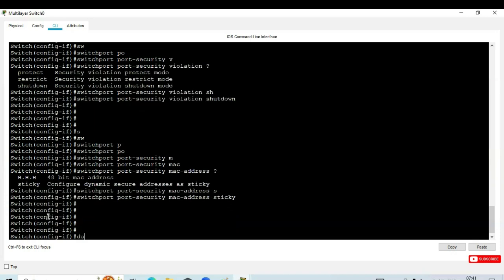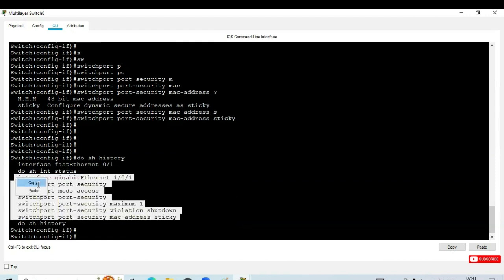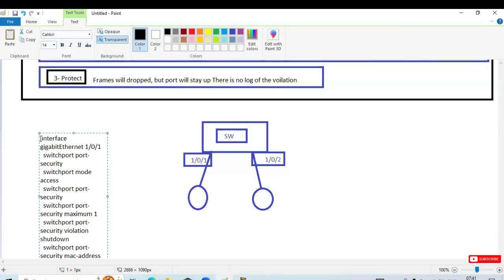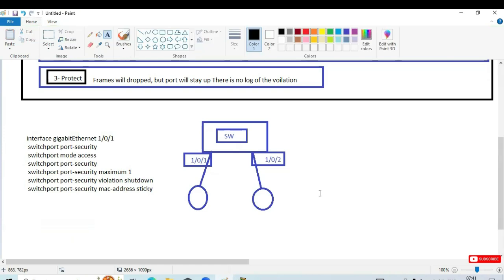Okay. Do show history. So this much configuration we have done here inside the interface. Copy. This is the configuration of port number 0/1. Just one we are going to take as an example. This is the configuration which we can configure. First I just tried, it was not taken, then I did the configuration of static access, then it took all the configuration.